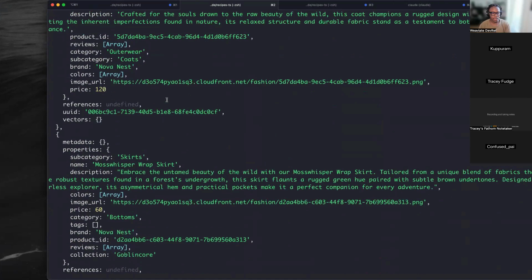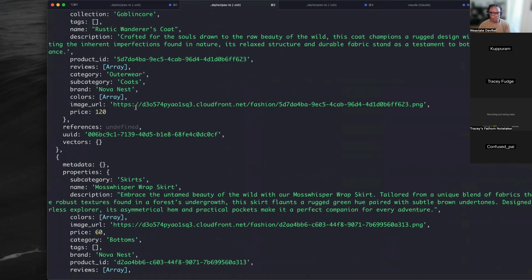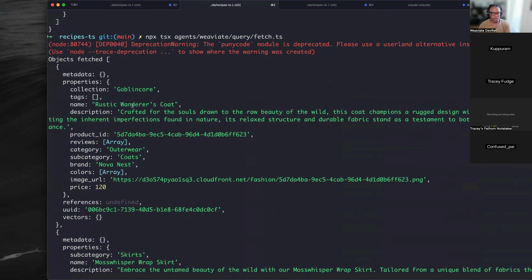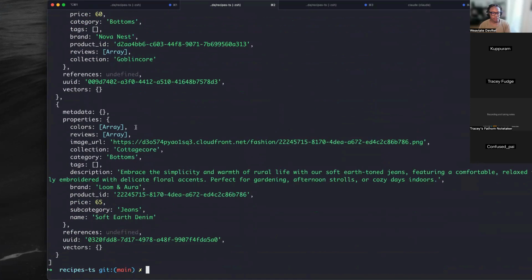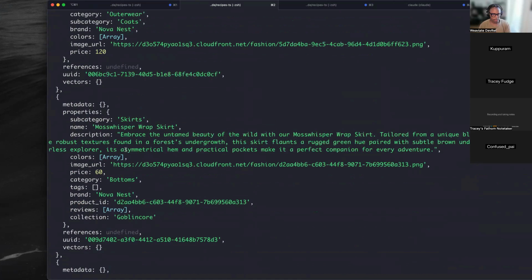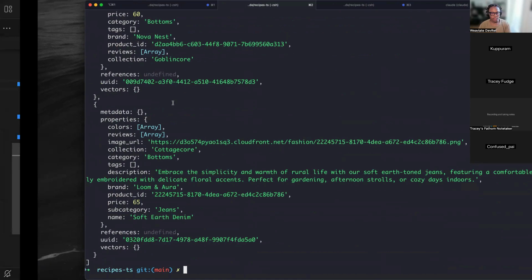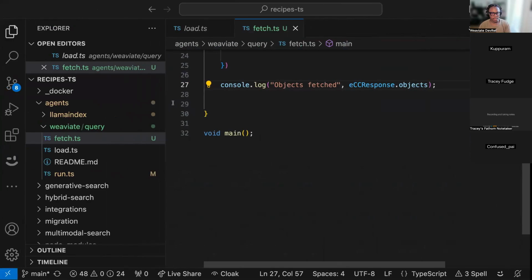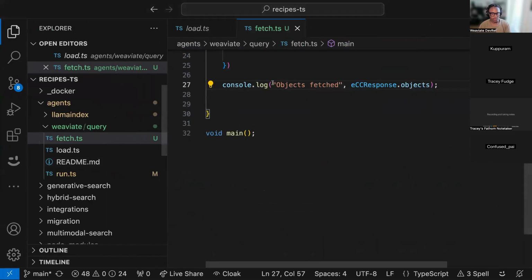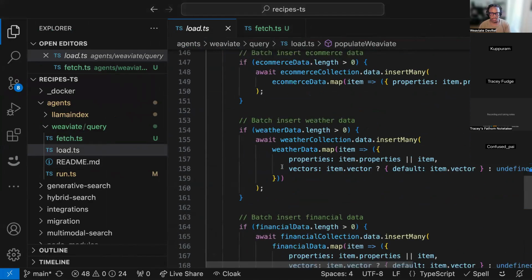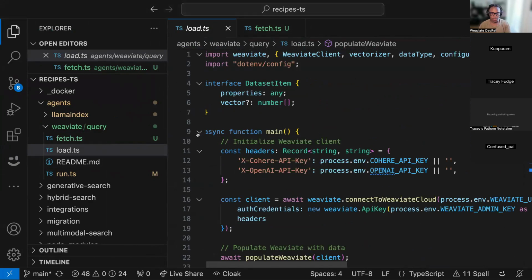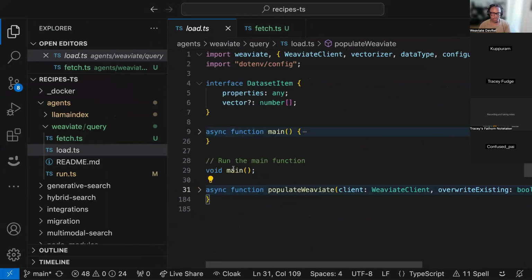So here you can see our properties. We have a skirt, we have a coat, and what else do we have? Is this under name? And we have a soft earth denim, sorry. So essentially, yes, we have data in our collections, and that's the only reason why I run that. After running this, you will have data in your collections.